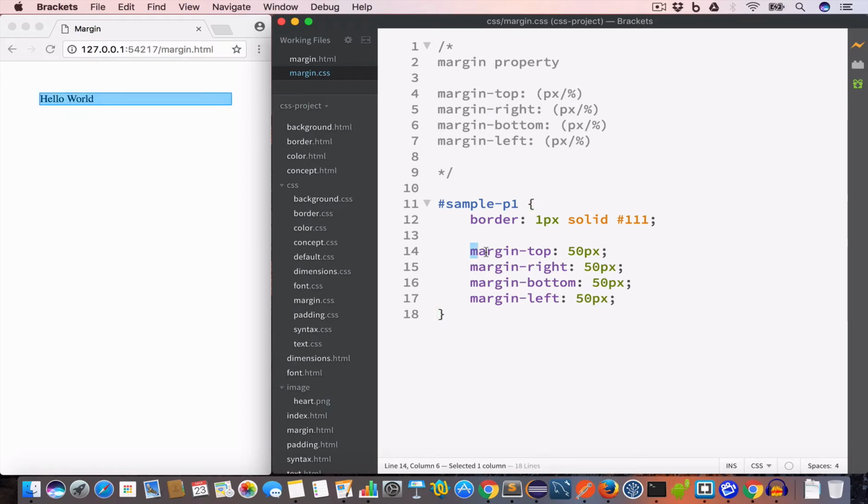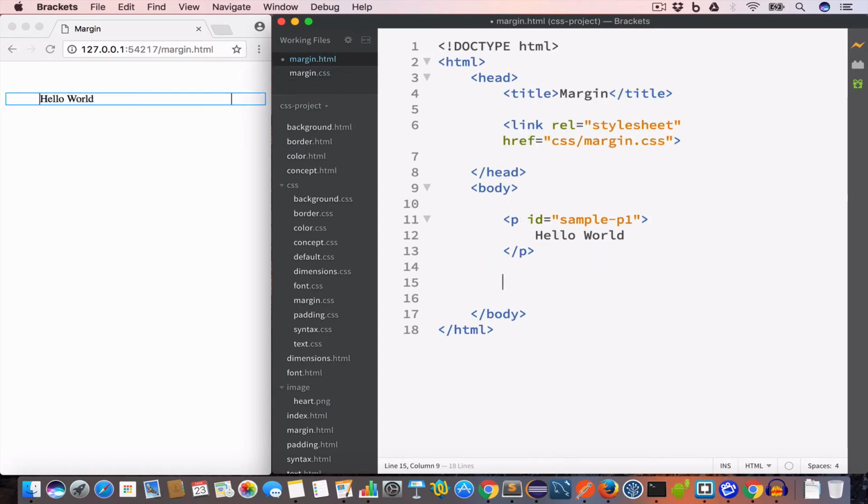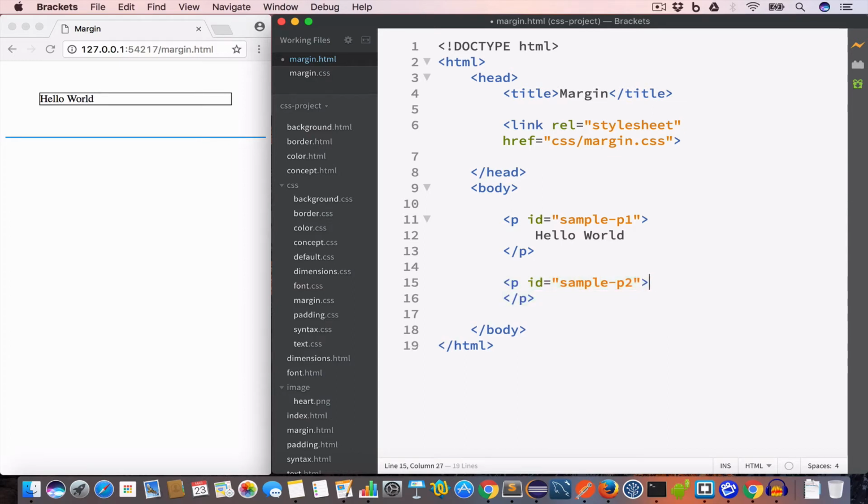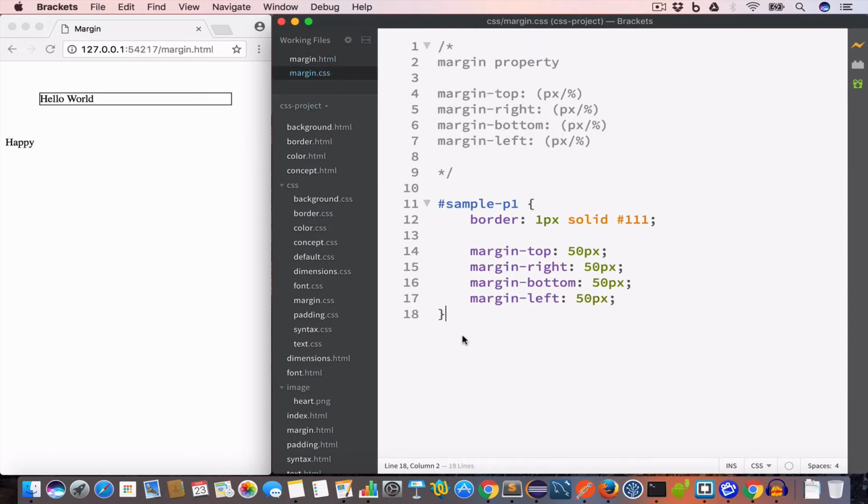Now we can combine these four properties into one by using the margin property. So let's say we have another paragraph inside our HTML file, and let's say it has an ID sample-p2, and its content is happy. And now inside our CSS file, we'll write hash sample-p2, and let's give this a border of 1 pixel solid hash 111.